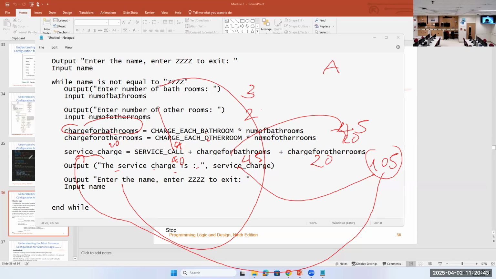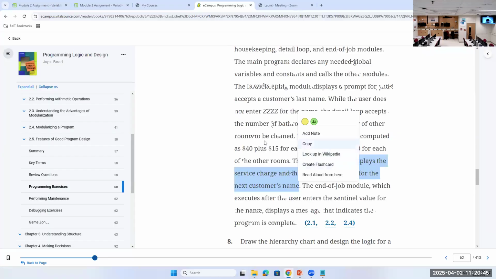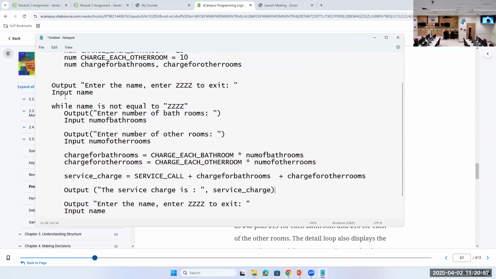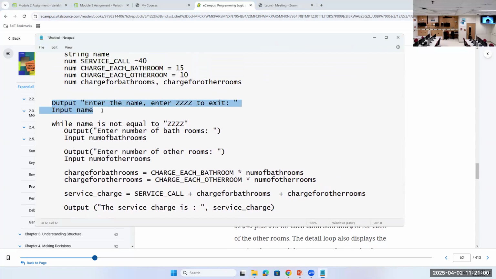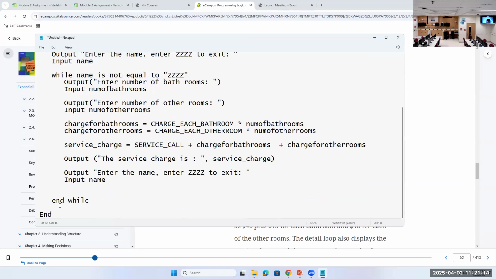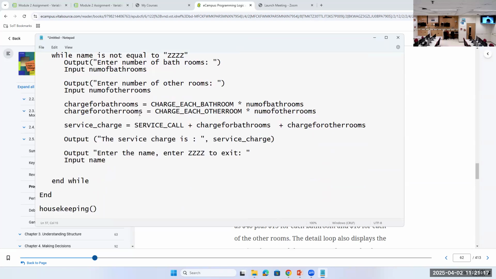Now, that is the way you work with pseudocode. And in this program, they require you to work with the modular structure here, right? You work with the housekeeping, you work with the detail loop, and you work with the end of job here. So think about this one here. Housekeeping, that means the step where you initialize the variables here. So instead of this one, you just put it here. You call another module here, right? You call the housekeeping here. And of course, when you call the module housekeeping here, later on you have to define it.